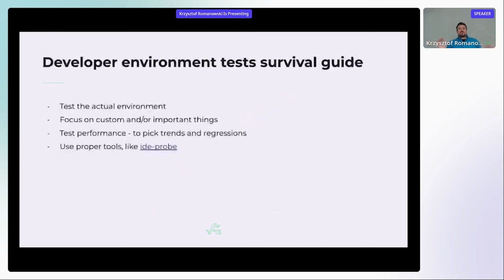So what is the survival guide for writing developer environment tests? Actually, the first one adds a bit to the complexity, but I think it's really worth it. You should test the actual environment that you have, not some kind of mocked one. I mean, you might have a test like that too, but the test for the whole thing is really needed in order to be sure that you have accounted for all of these moving parts, all of these things that can break, and that our developers will pick it up.